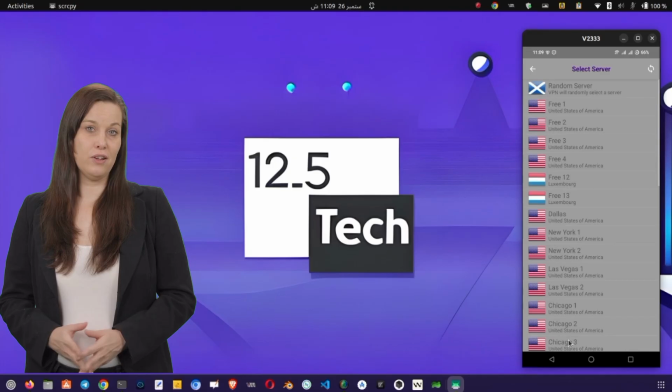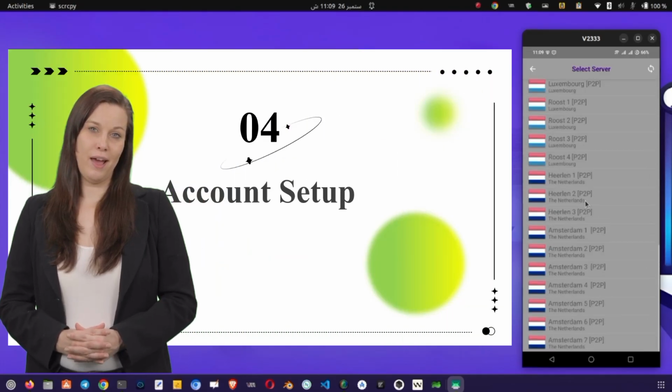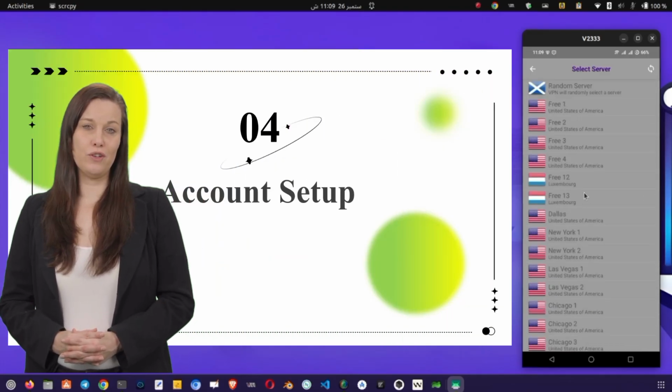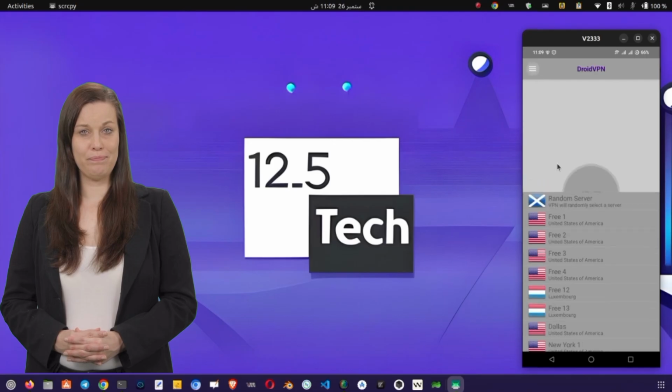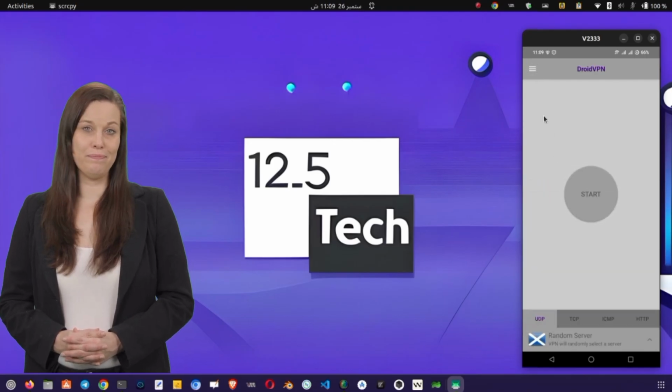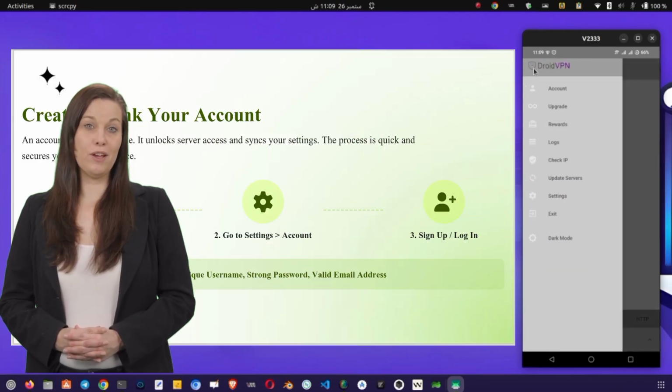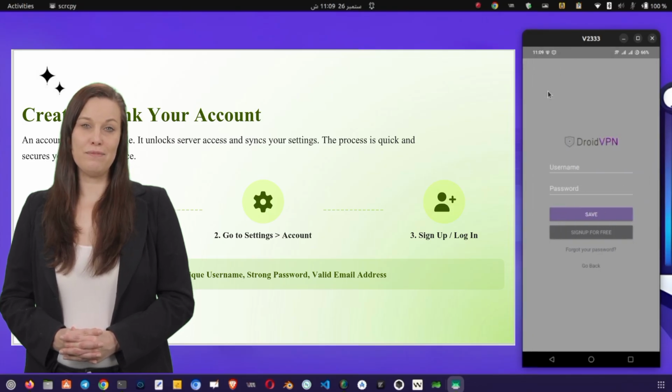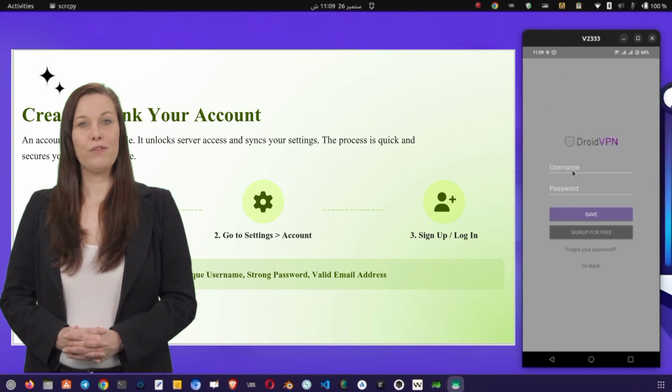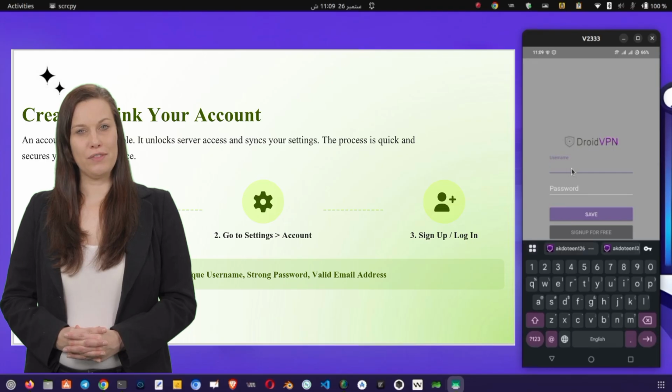Before we can configure the UDP settings, we need to set up an account. This is a crucial step that many users overlook. Tap on the hamburger menu icon, typically located in the top corner of the screen, and navigate to Settings. In the menu list, click on Account. If you already have a DroidVPN account, simply enter your username and password, then click Save.